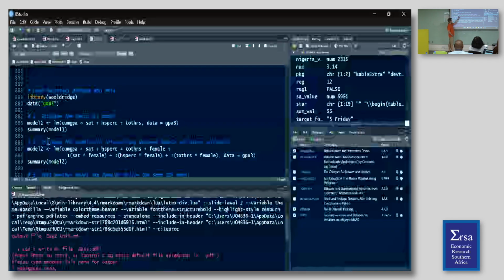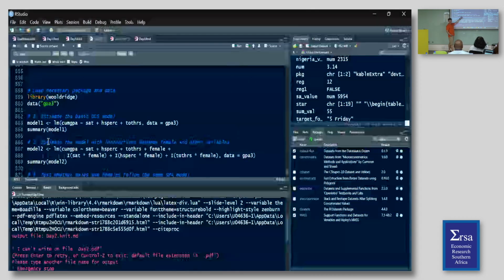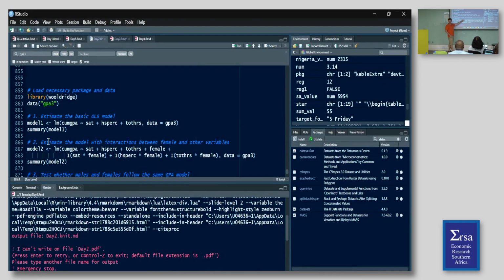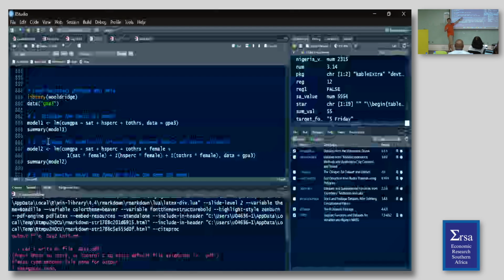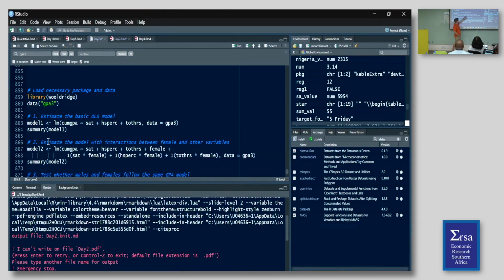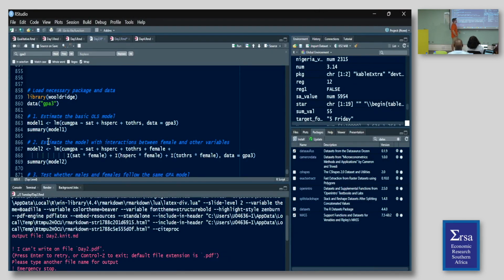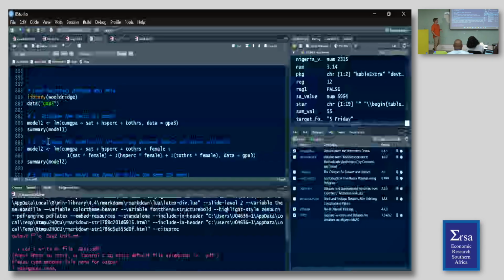Now, if I had actually taken out these parentheses and just put this in by itself, it would have understood to put in sat by itself, female by itself, and then include the interaction. So it would do that for me as well. But if I want to specifically show it, I can tell it to do this and nothing else. That's what the I is telling it to do: don't create additional variables, only create what I've told you to create. Then I can do that for HS perspect as well, interacted with female, and the same with total hours. And then I could print that again.